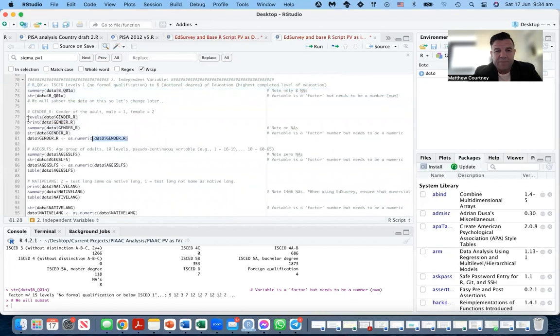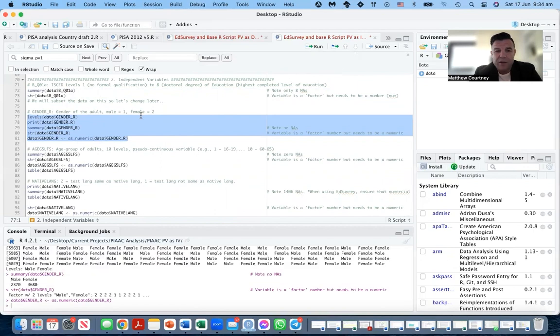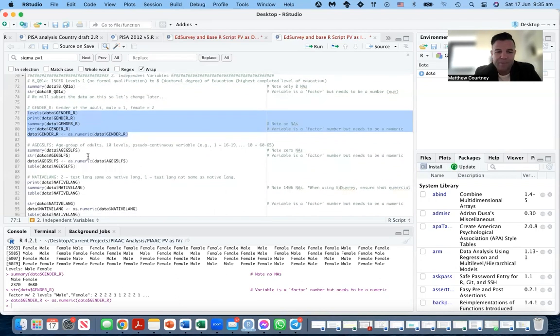Gender, we can explore gender with the levels function because it's actually a factor here. And we can recode it as a numeric. And we can see that there are two levels. Female is 2, male is 1. That's how we're going to code it later.